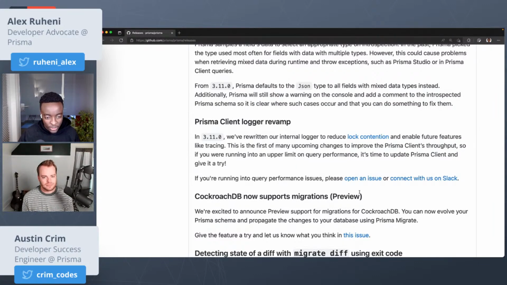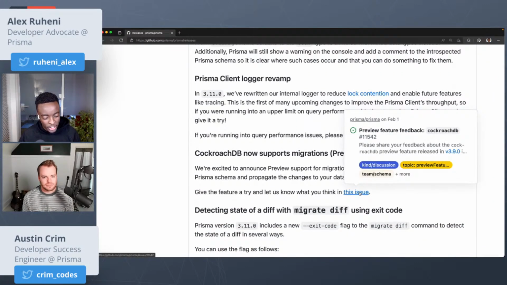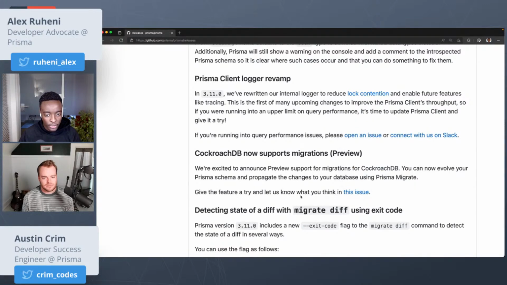Since we are also pushing CockroachDB connected to GA, we now support migrations, which shipped on Tuesday. If you're a CockroachDB user, feel free to try it and let us know what you think so that we can ship this feature to production sooner.